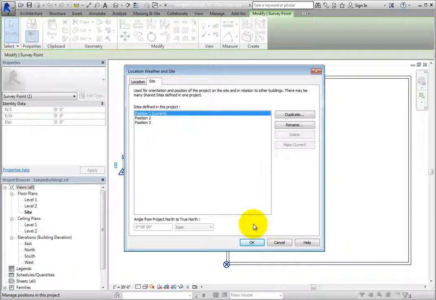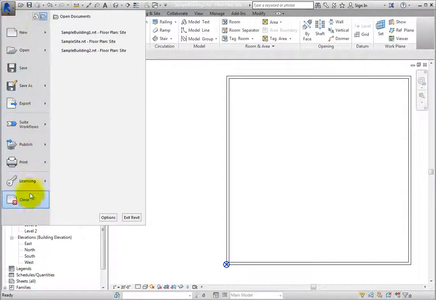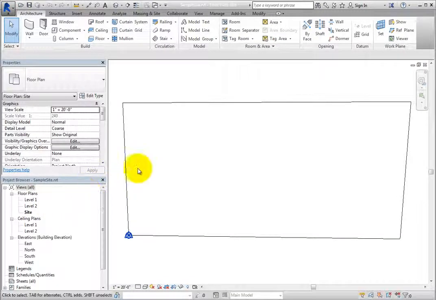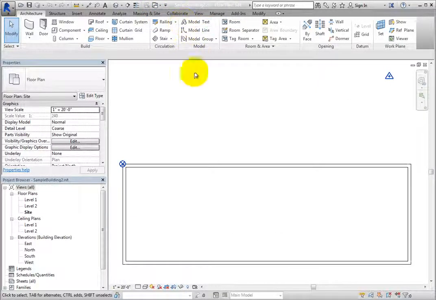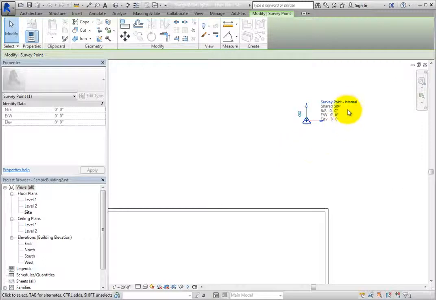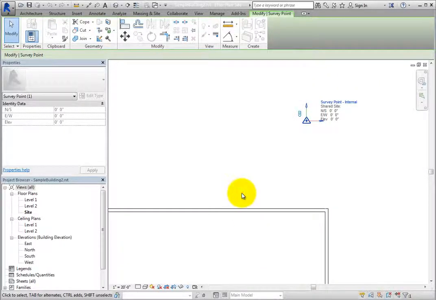Click OK to close the dialog and then click Save in the Quick Access toolbar. Once the project has been saved, expand the application menu and click Close. Now switch to the sample building2.rvt project. As you can see, the project base point and survey point are in different positions than they were in the other building model. Also, when you select the survey point and click Survey Point Internal, the Location, Weather, and Site dialog displays again. Leave the default site as it is and click OK. Then close this project.